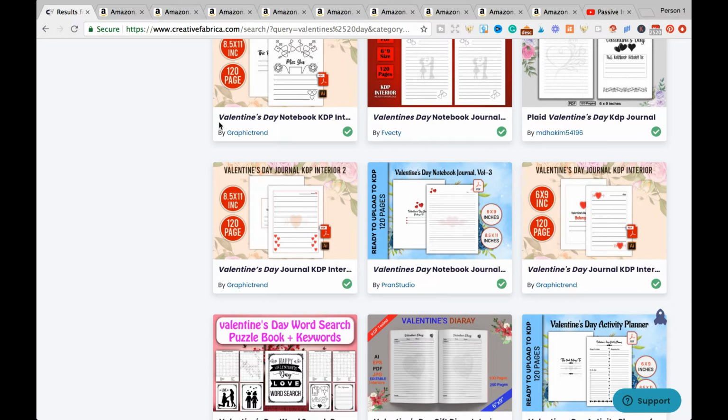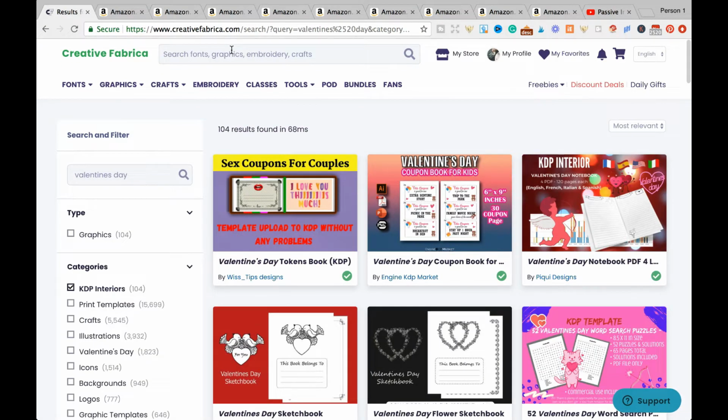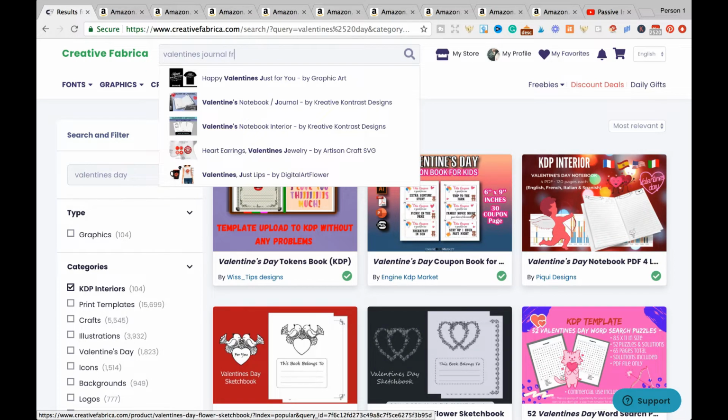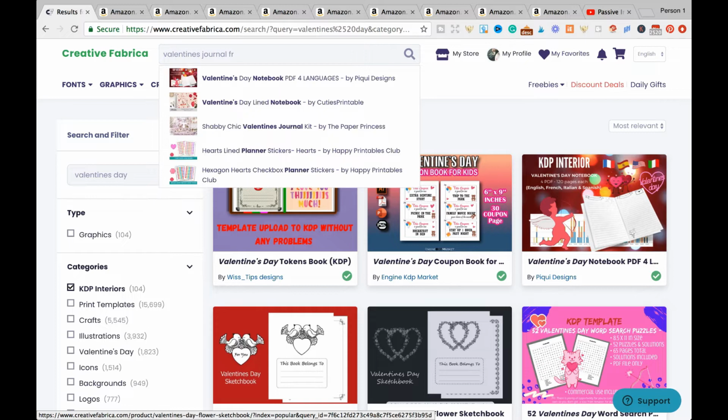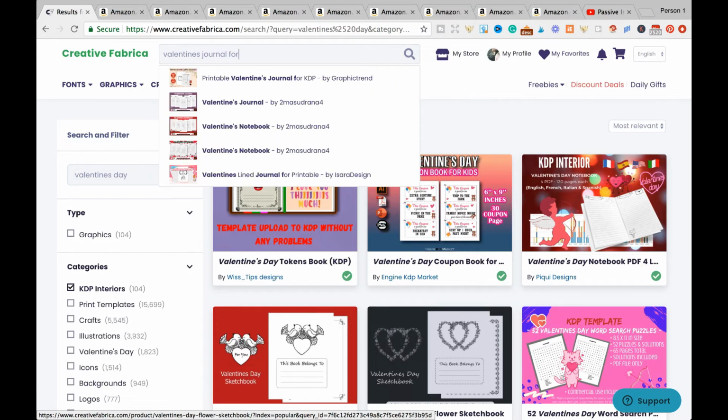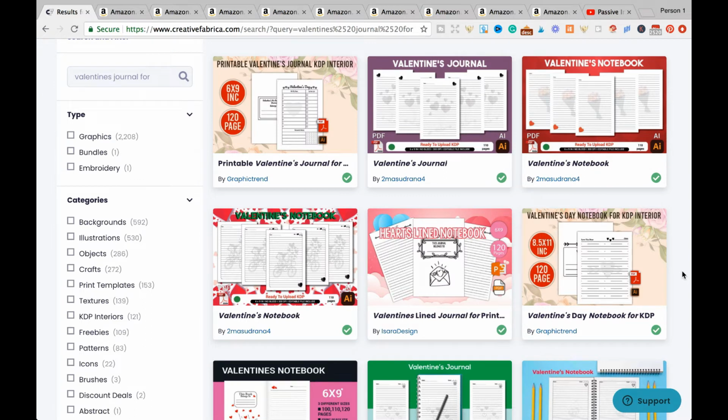We're just going to go back to Creative Fabrica and try to see ideas for Valentine's Day KDP interiors that are notebook or journal based. And you can also easily create your own using Canva, which is really easy. Simply use the free elements section and change the transparency when it comes to different graphics. Make sure that it is also black and white because your notebook and journal will be printed in black and white in most cases.